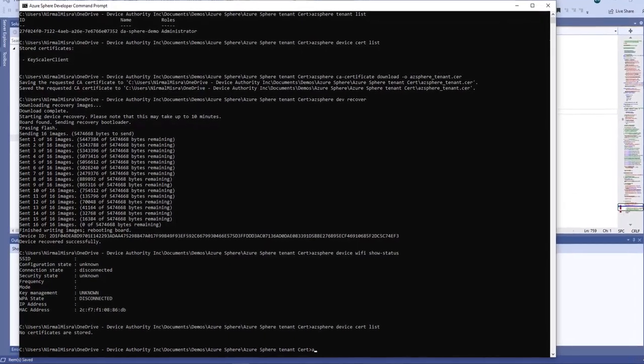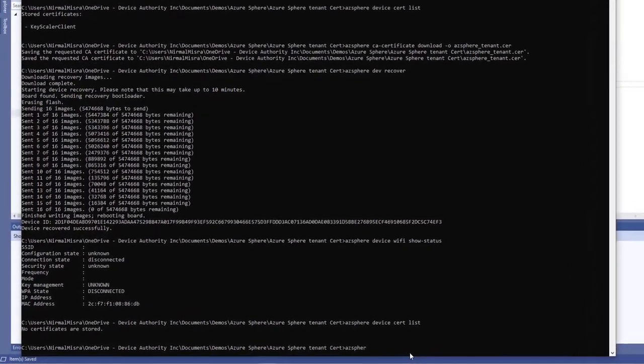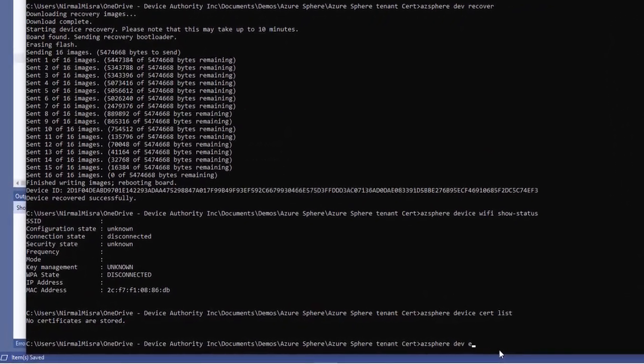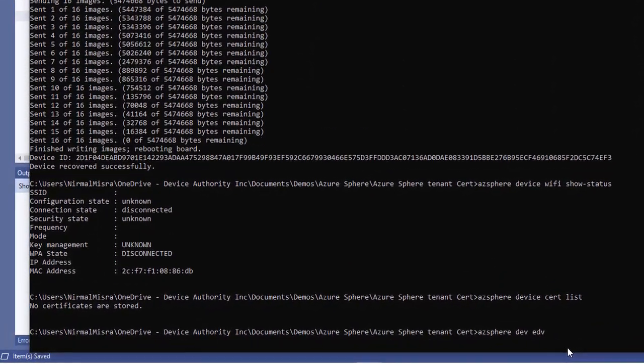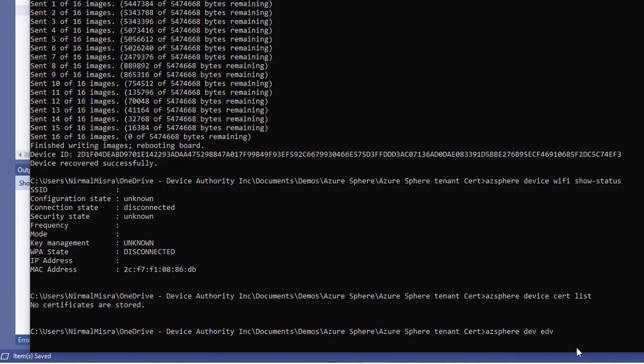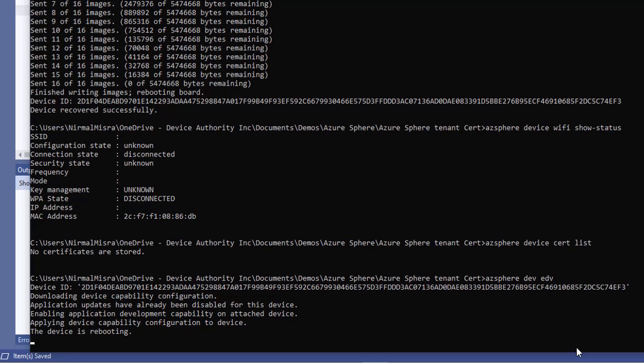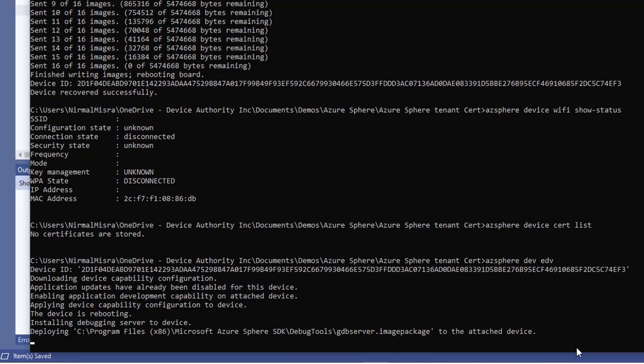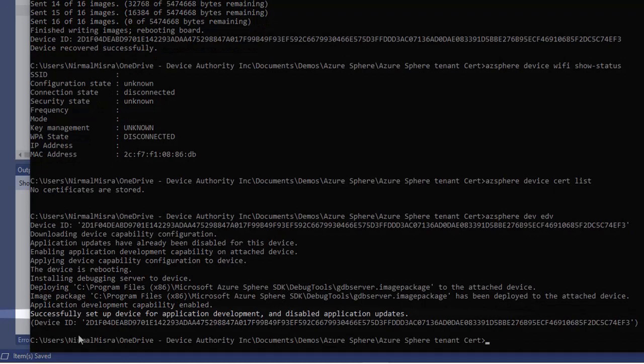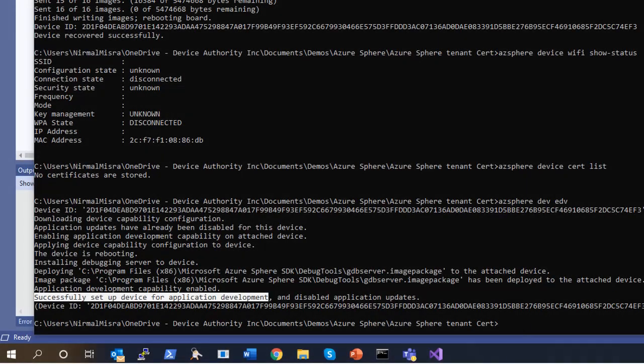The next step is to enable the device for development via the Azure CLI. This enables us to load an application from Microsoft Visual Studio into the Sphere device. When we type in the command, it will download the config files, flash it to the device, and reboot it again. Once it has rebooted, it will load the debugger, and then we will see it is successfully set up for application development. Also, the long device UUID is printed out. We are all now set up to run the application from Visual Studio.